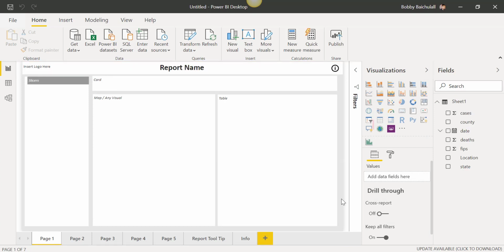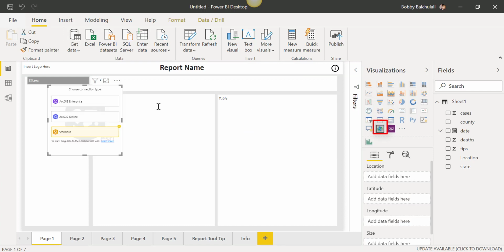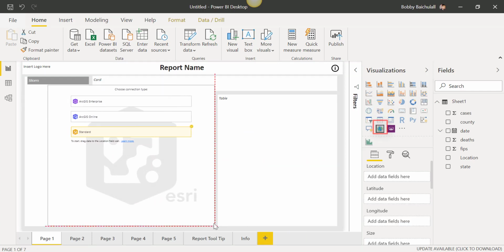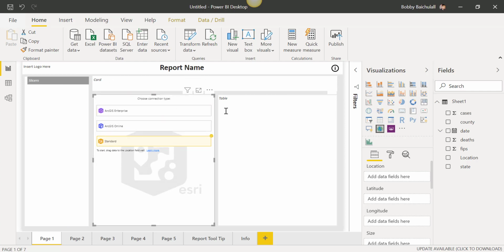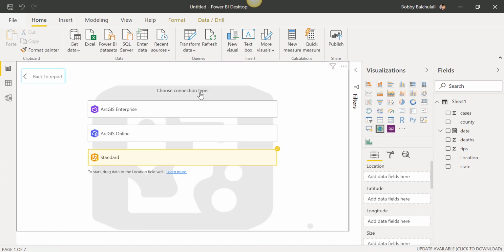Next, we'll click on the ArcGIS Maps visualization. We'll resize it to match our template size of the map. When we're done, we'll click on the focus mode here to enlarge the visualization.